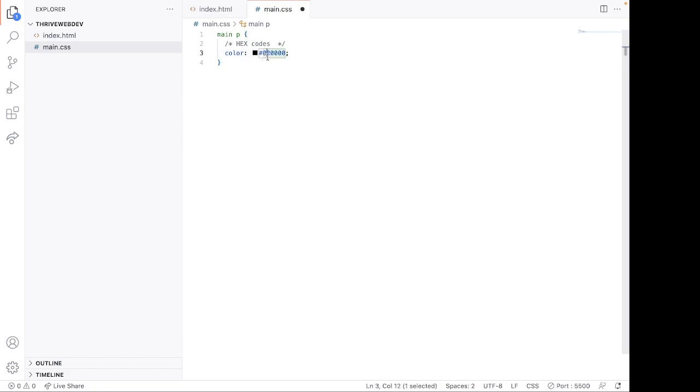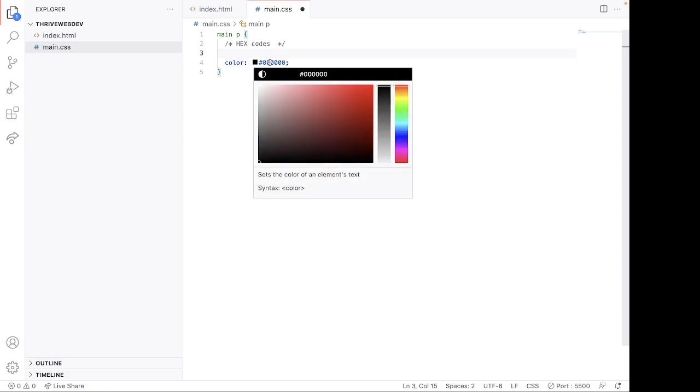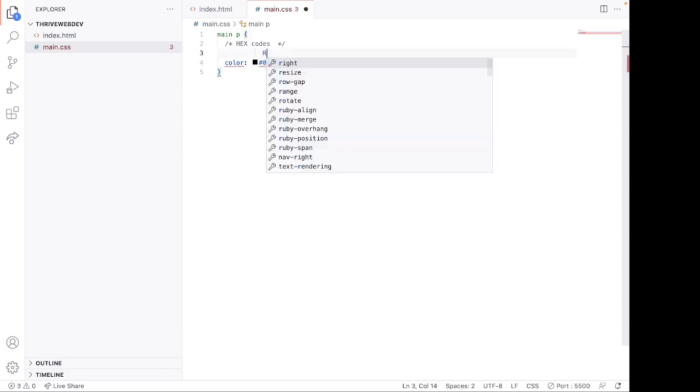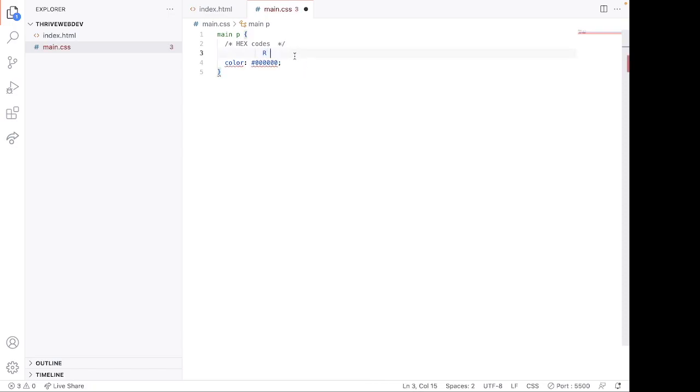Each set of 2 values in this total of 6 numbers is actually representing red, green, and blue. What do I mean? These first 2 numbers here, this 0 and 0, the first 2 is representing how much red. Then the second 2 zeros is representing how much green. The last 2 zeros representing how much blue. Just like RGB, exactly like what we had here. We had 0, 0, 0. In that case, it was ranging between 0 and 255, right?